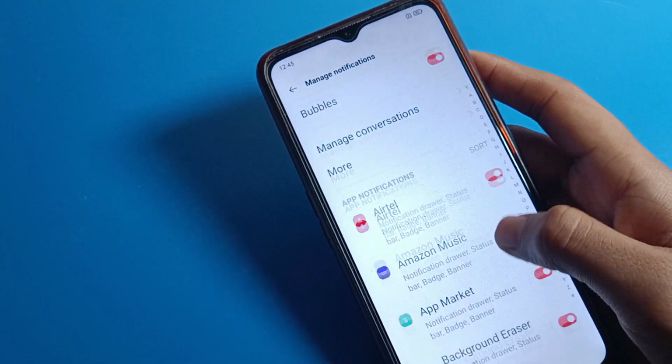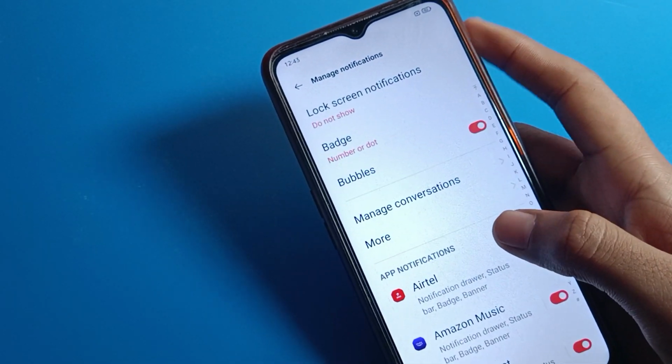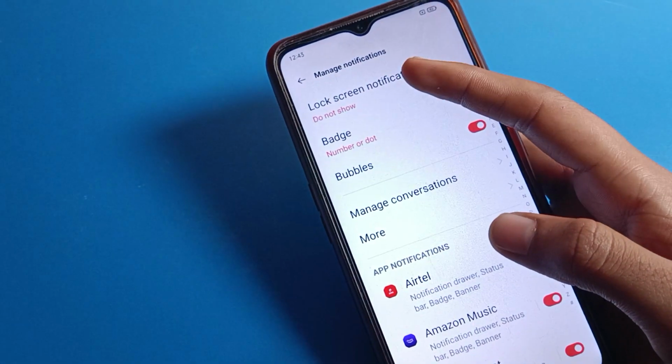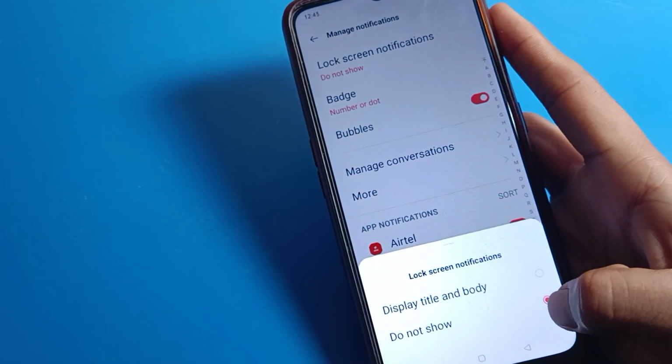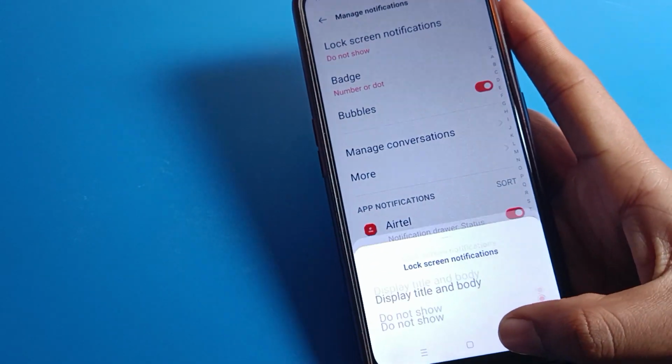Friends, if you want to turn off any app's notifications, you can turn them off from here. If you want to turn off lock screen notifications, you can turn them off here. Friends, click on Don't show.